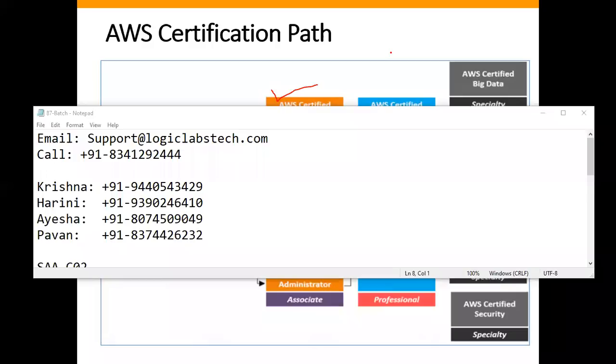Okay. So is there any chance of adding DevOps concepts in this training? No, in this training it is not possible. DevOps is a different training. So, are there any plans from Logic Labs to...? Okay, we'll update.